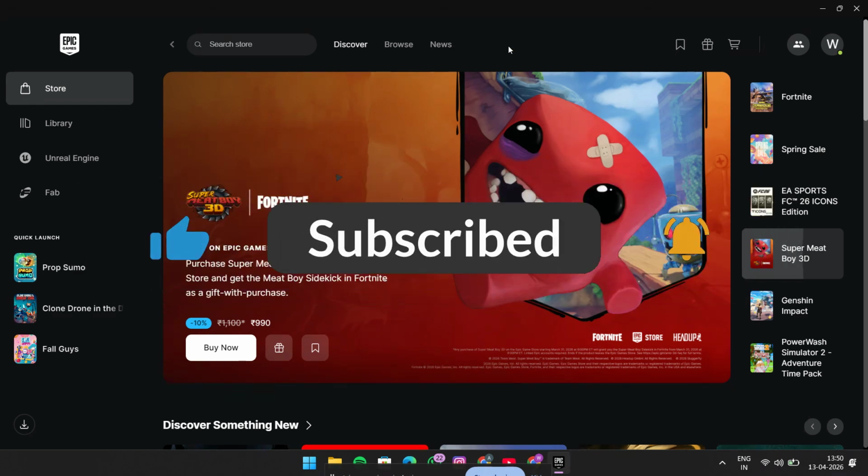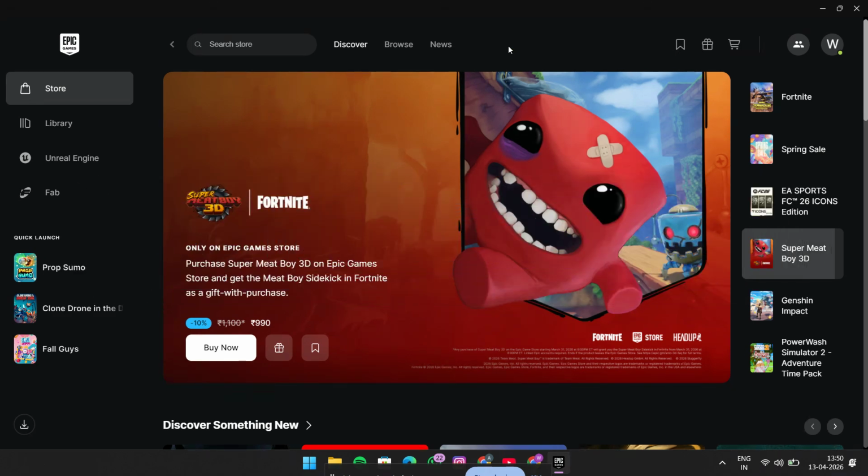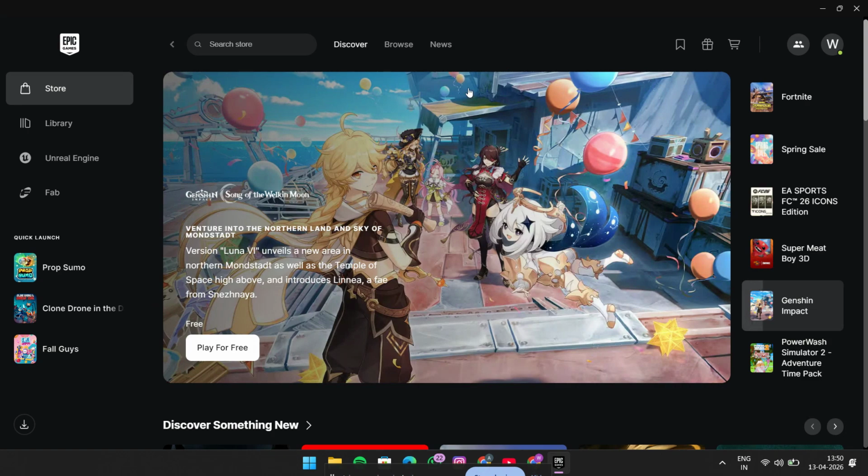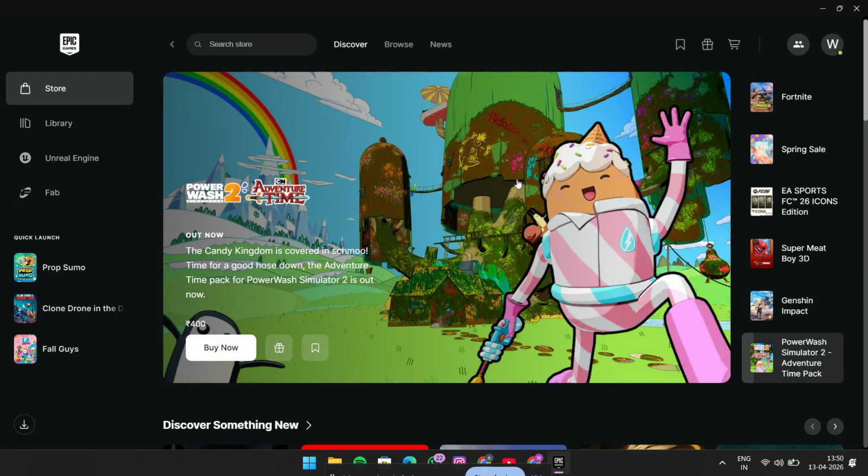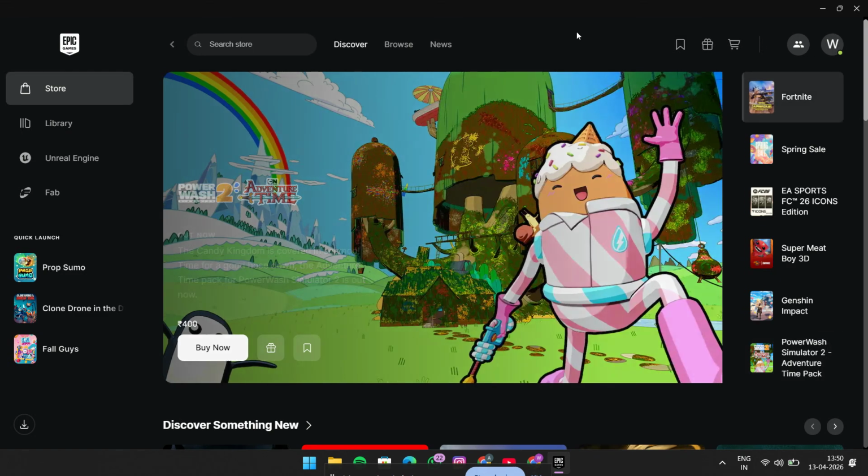Let's jump right in. First, open the Epic Games website in your browser or launch the Epic Games launcher on your computer. Both methods will take you to the same account area, so you can use whichever one is easier for you. Once you're there, go ahead and log into your Epic Games account. Make sure you're signing into the correct account because any code you redeem will be tied to that account.